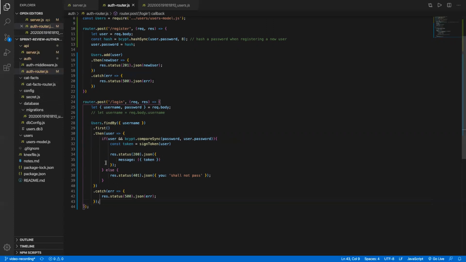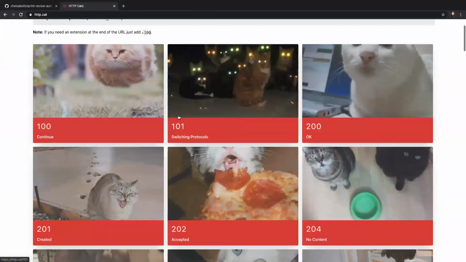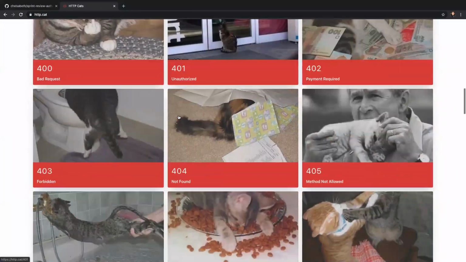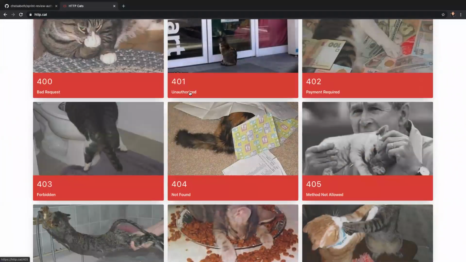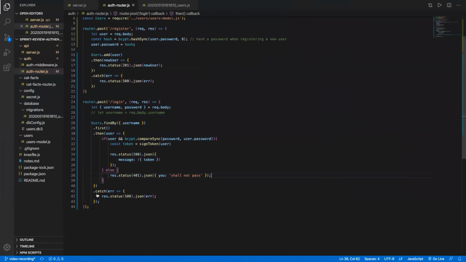And then here, this is just saying you're unauthorized, right? You don't have the right credentials. You do not pass. You cannot get through. You don't have the right password. You're not authorized. Let's see, 401, unauthorized. So you don't have something that makes you authorized. Something's not adding up here.